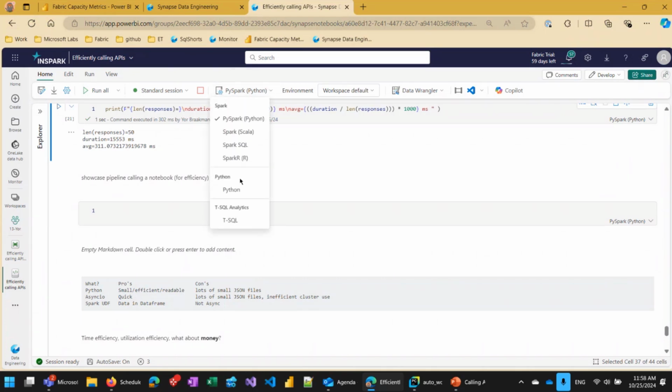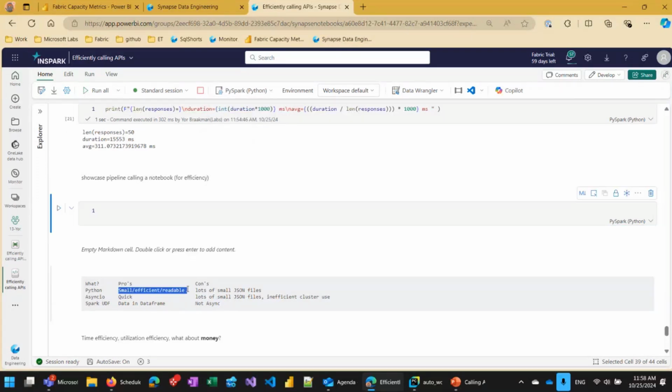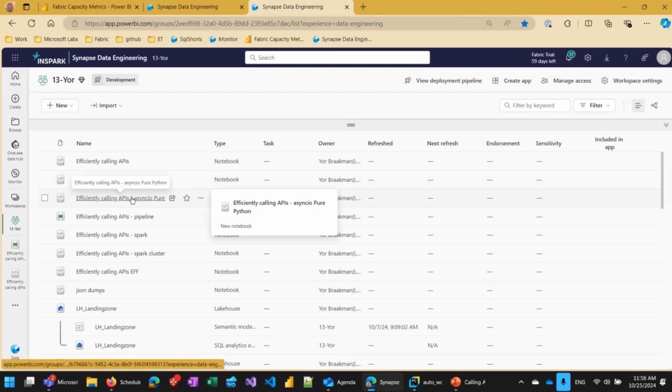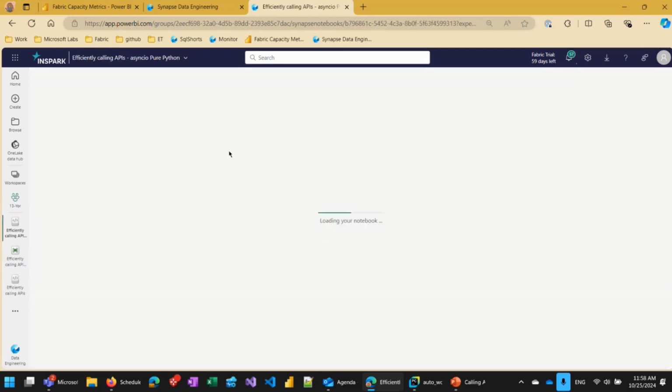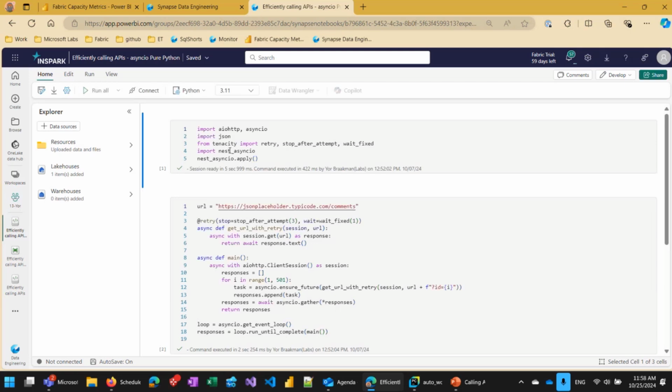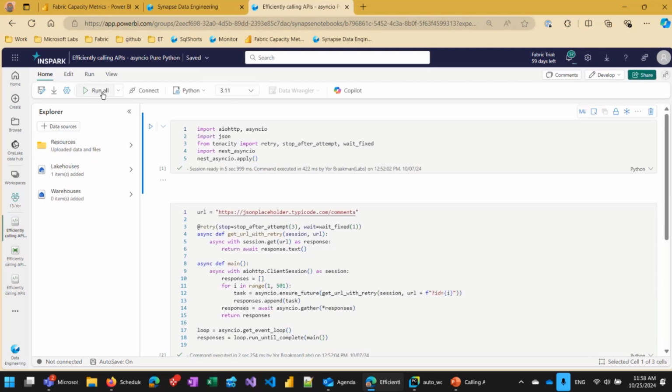So nowadays we can have Python here. If you logged into Fabric this morning or yesterday, you got a nice pop-up that this is available. And Python is great. It's efficient. I also have here the async.io version in pure Python. So this does not run on a Spark cluster, and this runs on Python 3.11. And let me just quickly boot this up.